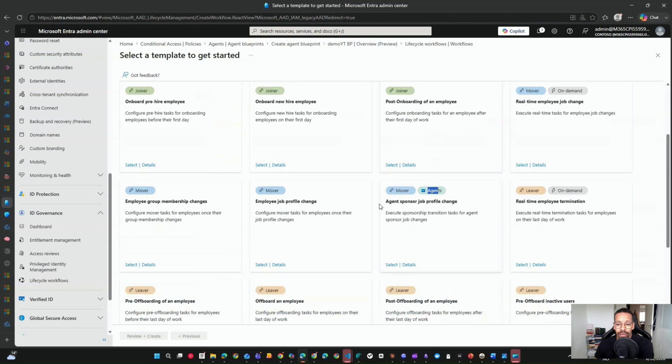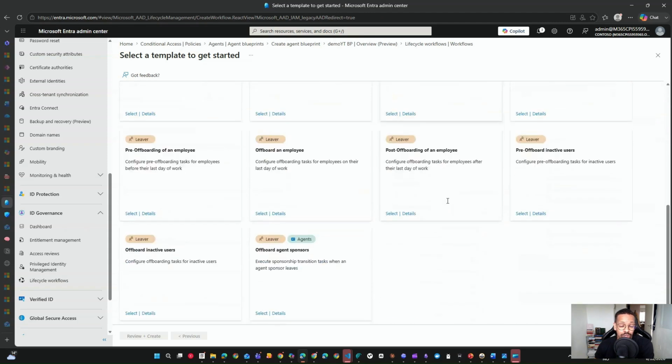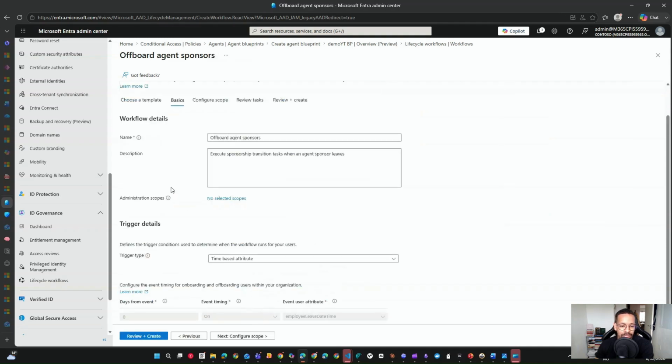So for the agent, you have agent sponsored job profile change and off-board agent sponsors. So executive, this is for the one for executive sponsorship, transitions tasks when agent sponsor leaves. So let me select this so that we can see what's in here.